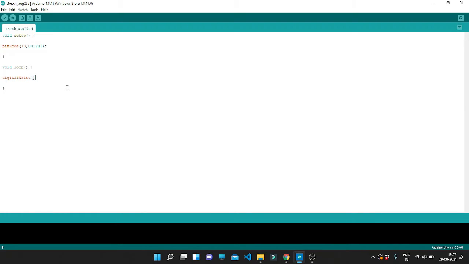So I have written digitalWrite 13, HIGH. This defines that, in digital mode, we are telling the Arduino board to turn the 13th LED on, or to turn the 13th pin on.